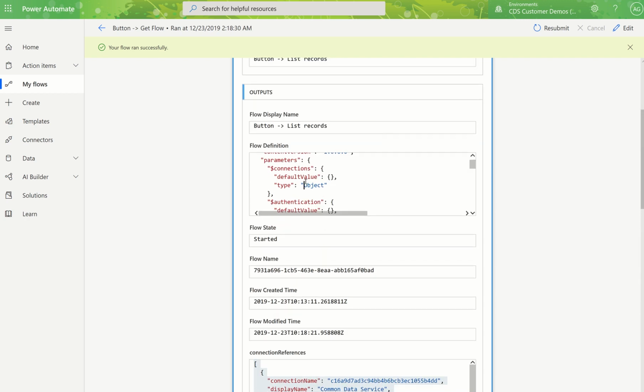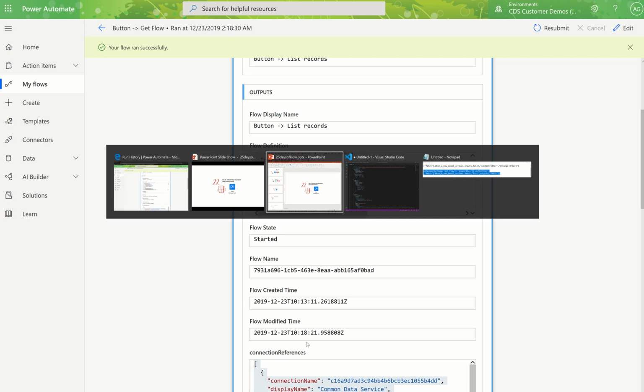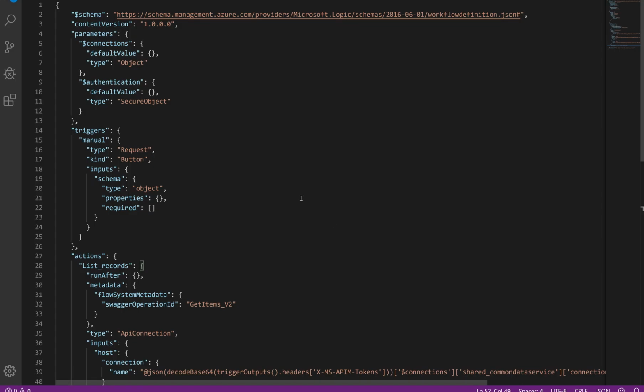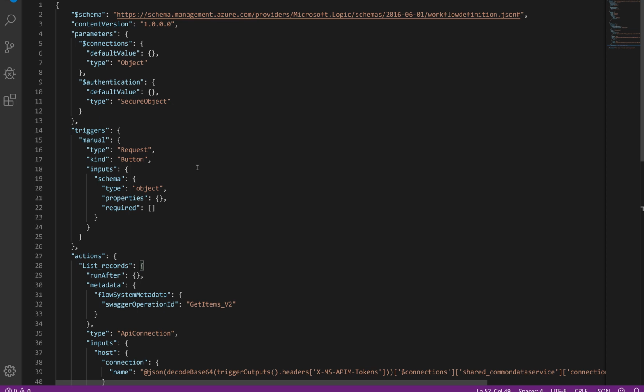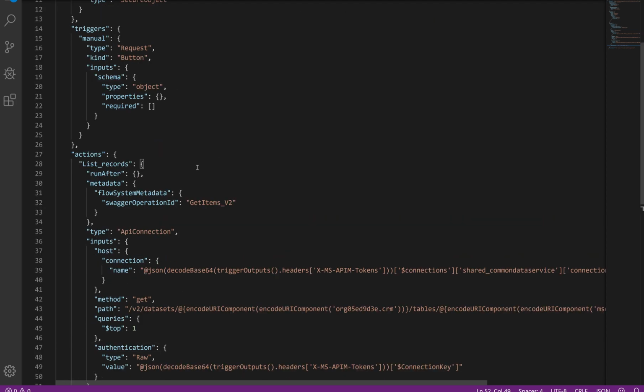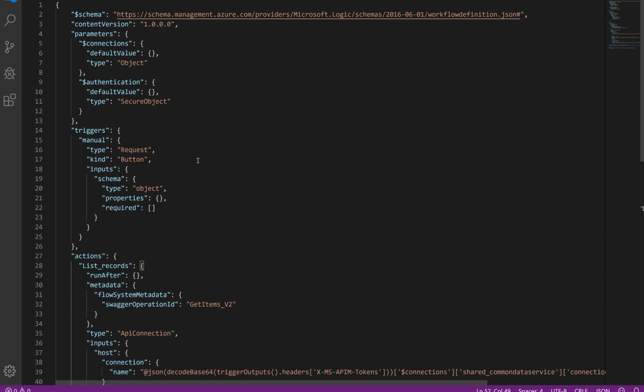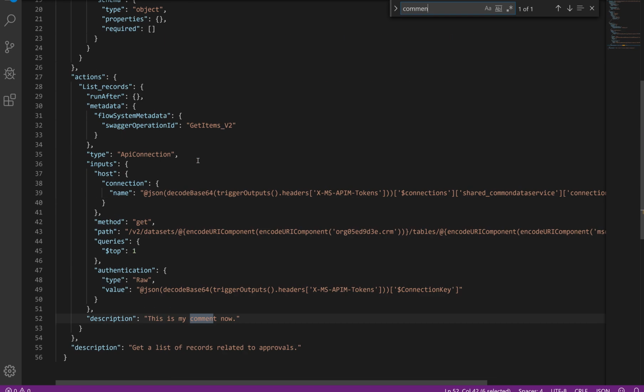So here's what I'm going to do: I'm going to take this definition out and let you look at it in Visual Studio Code. So I just pasted it in here. And here's what we're going to do. We need to change the comment. So if you look at this JSON, what you will find, you can do a search for comment, right? And it'll help you find it. So this is where the comment is kept in this thing called description. And it says, this is my comment.